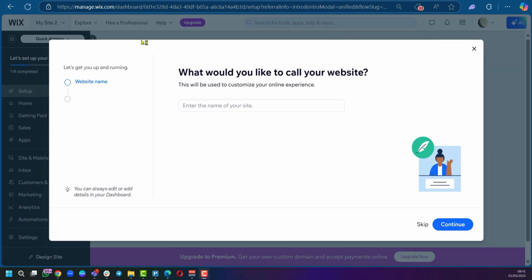Now, when it's opening your dashboard, you will have this pop-up where it says, let's get you up and running. And it starts with your website name. So at this point, of course, you would have had a website name that is your preference. And here you could enter the name of your site. So we've just created a random name and it's called Indigo Stan for the website for this tutorial. And we're going to click and continue.